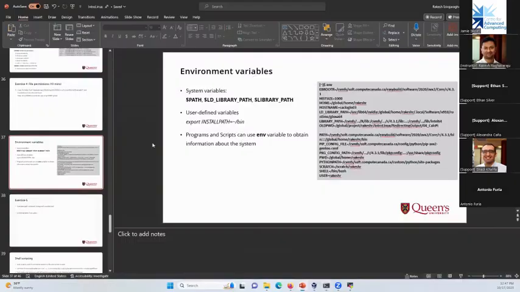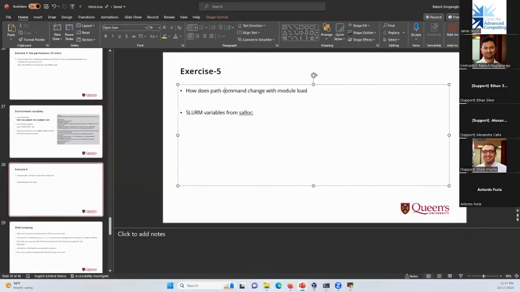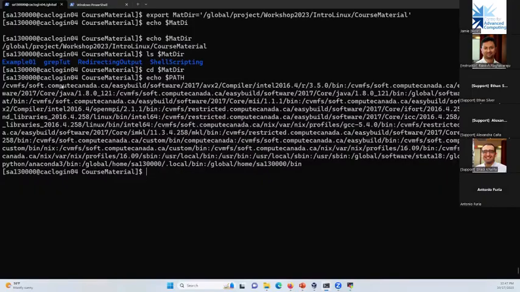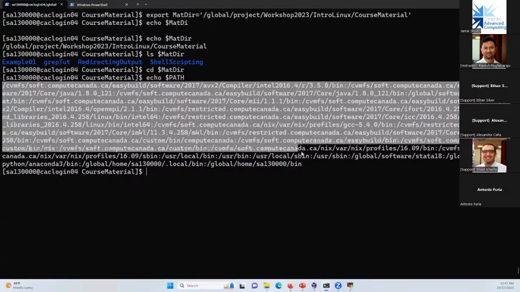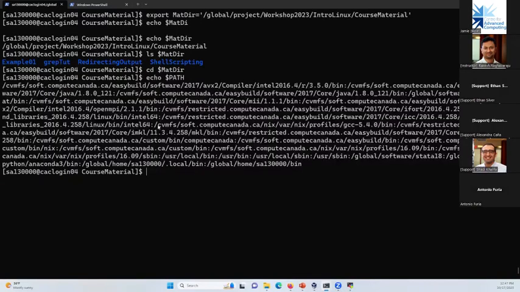And what else is there? There is one more exercise on exploring the environment variables. I'll just quickly run through it. Right now, if I print echo path, it shows a set of bin paths that are set on the system.